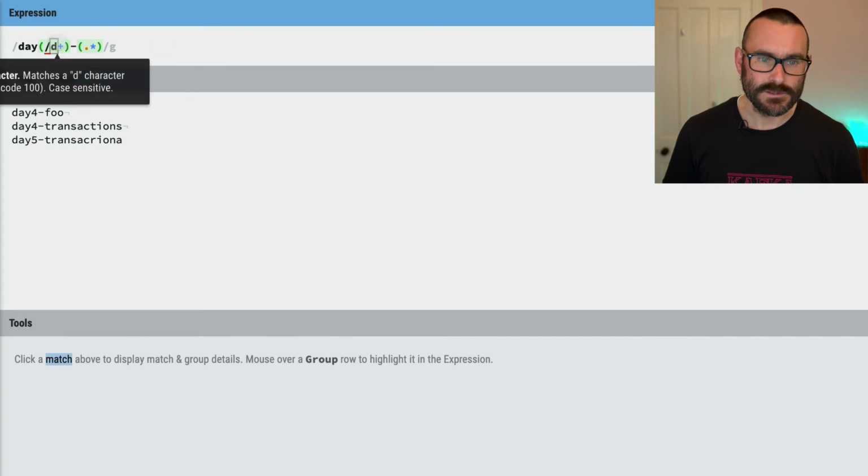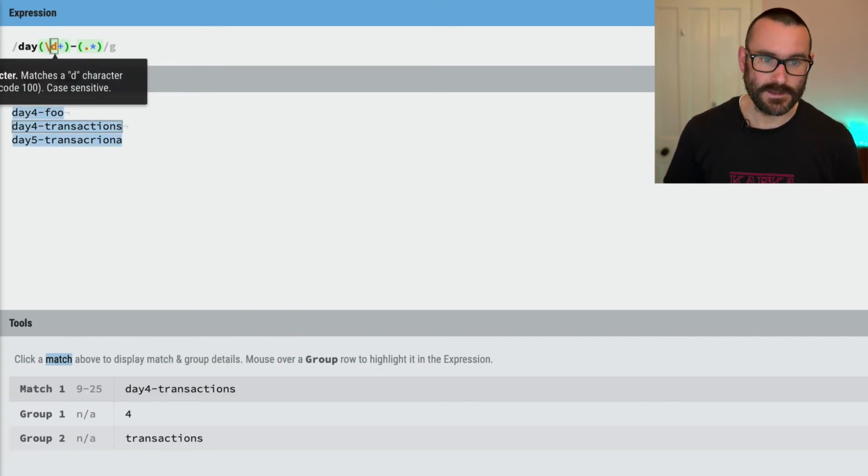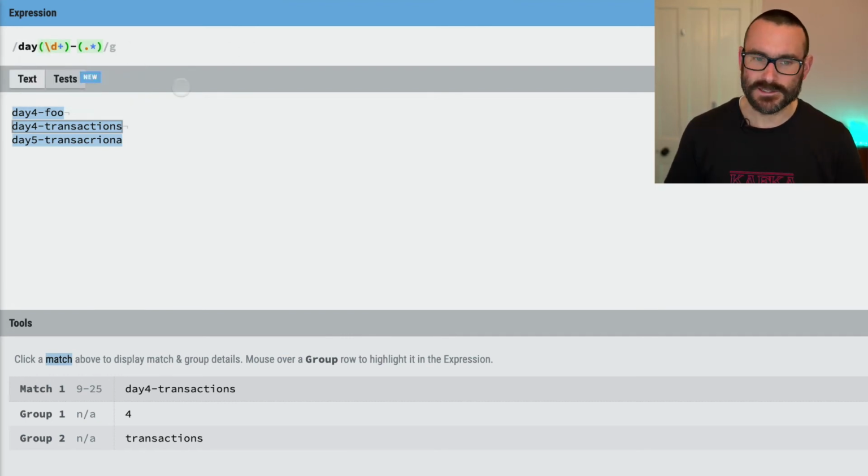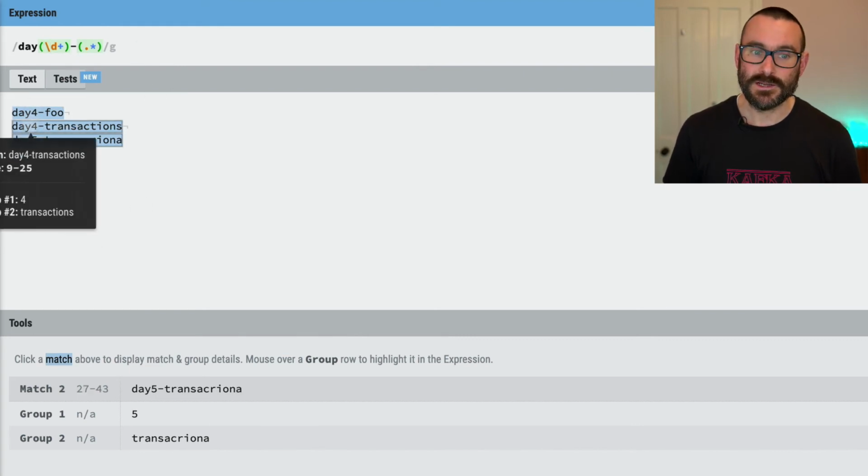Why is it not capturing those ones? Because I've used the wrong thing there. It's a backslash, not a forward slash. So \d means digits. You can specify it as a range of characters and things like that with square brackets. So now we're actually matching all three of these ones here.